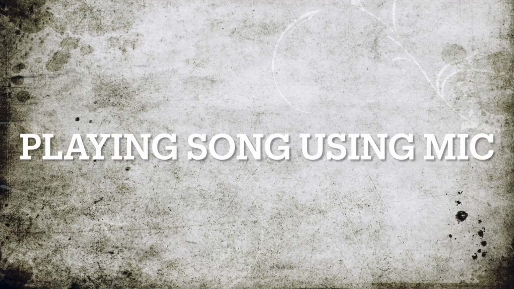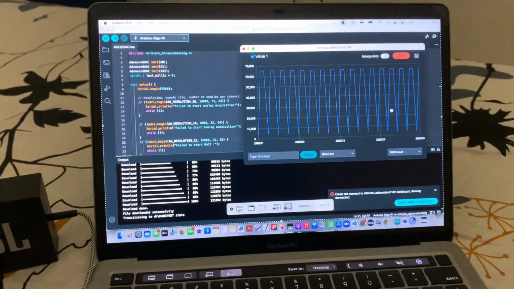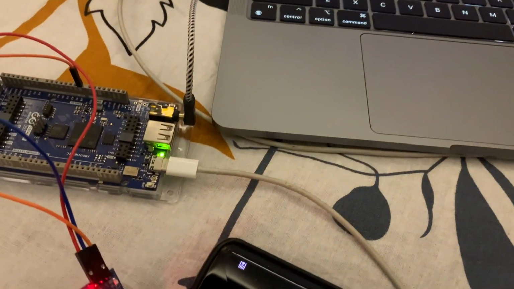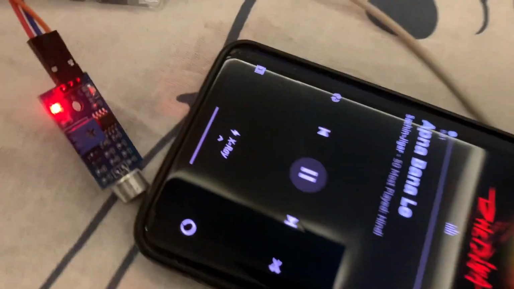So the next experiment which I did is utilizing this mic and playing a song to check how it actually behaves using the same microphone. So let's see when I play the song, and if I move it away, how exactly this whole signal will behave.